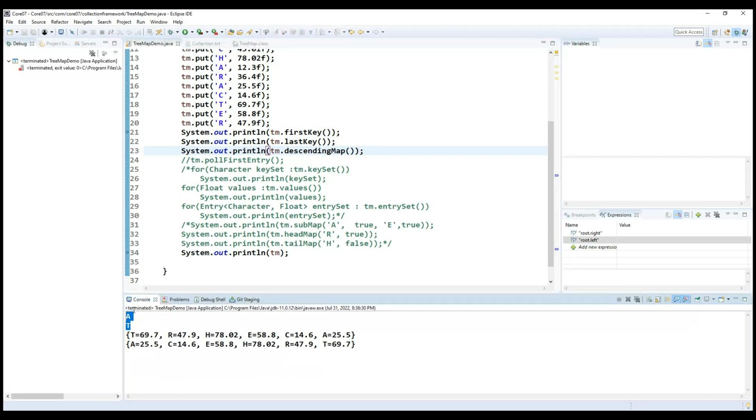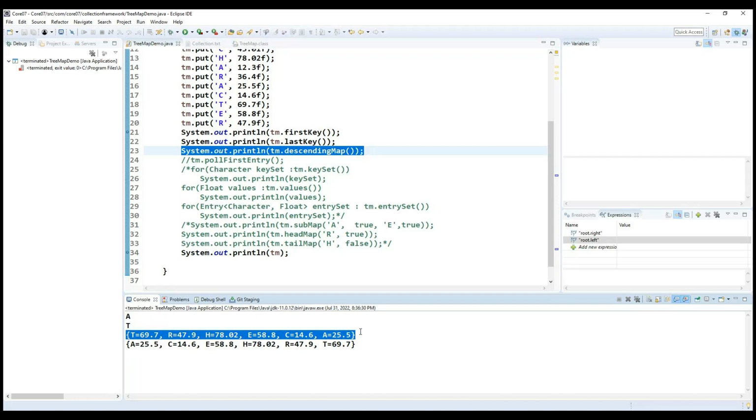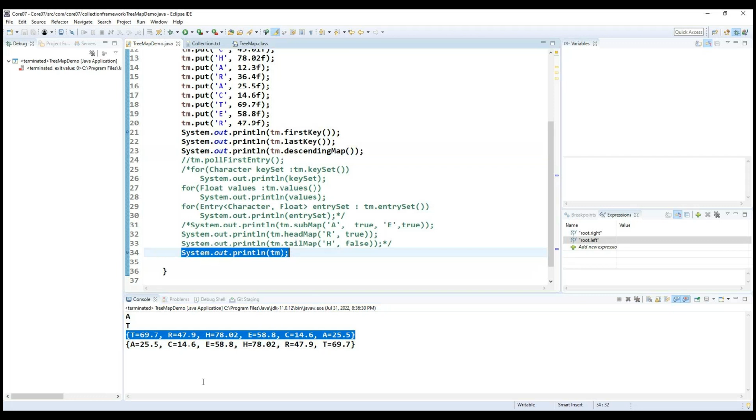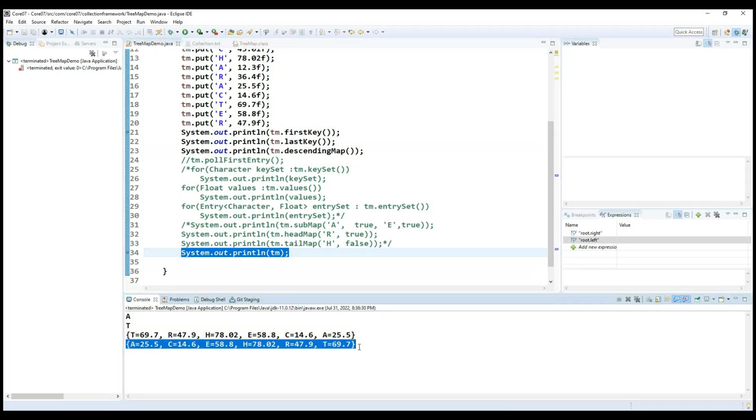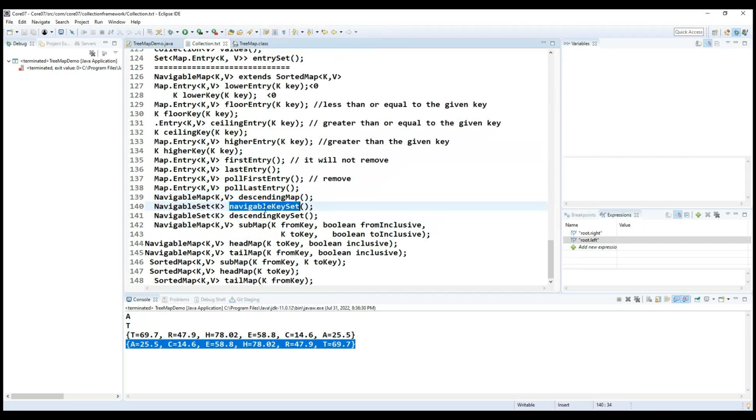These are the first key and last key we are loading, and this is the descending map, whatever we call. Now if you see this, it is trying to load from the last, from the highest value to the smallest value, and this particular line number 34 is trying to print the smallest value to the highest value. This is the important information we can identify. If you want to make some reverse order, we can call this particular descending map. It will return the values in the reverse order.